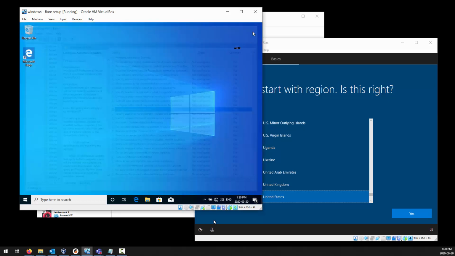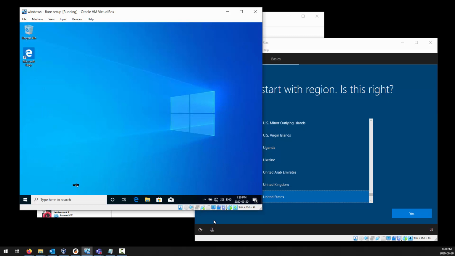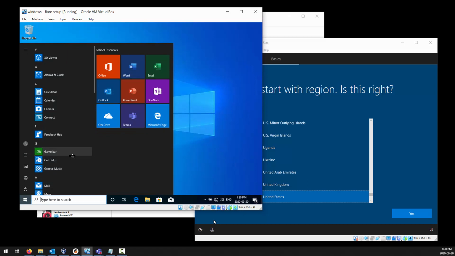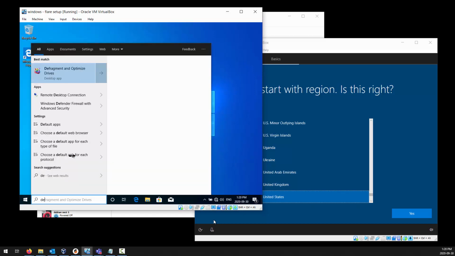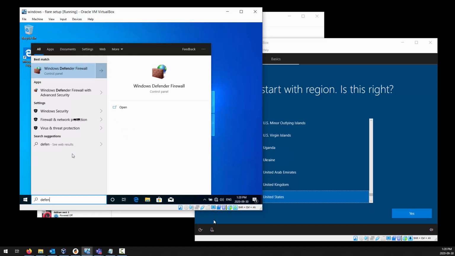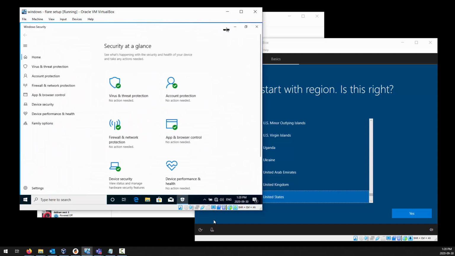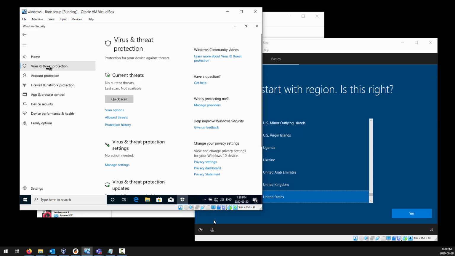So I'm going to close this down. There's a way of doing it in the Group Policy Editor as well. And I was trying to do that, but it doesn't seem to work. So we're just going to go in and we're going to search for Defender. It'll give us Windows Security. You can maximize virus and threat protection.